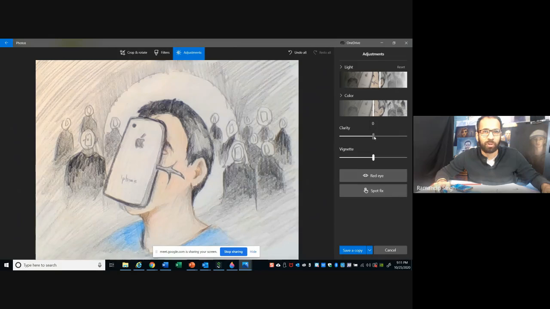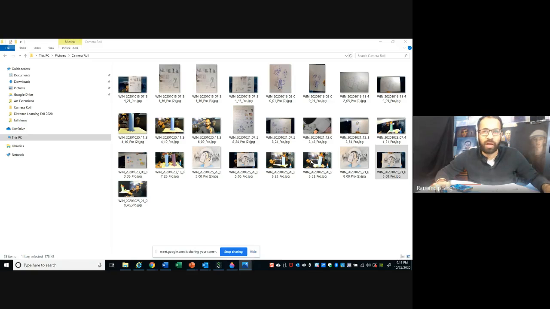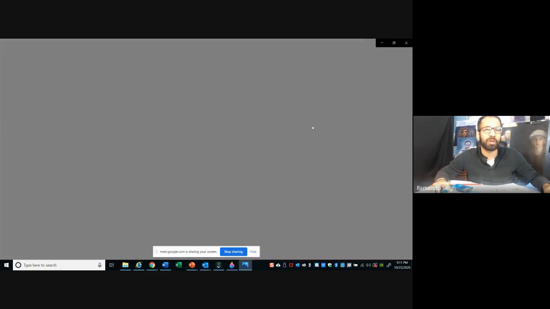This will help with your line work popping out. And then I'm going to click save. And you can see right next to the original photo is my edited version. So it's right there.